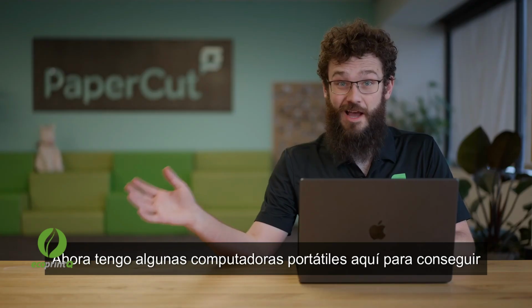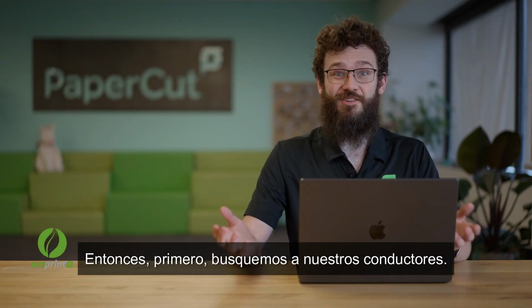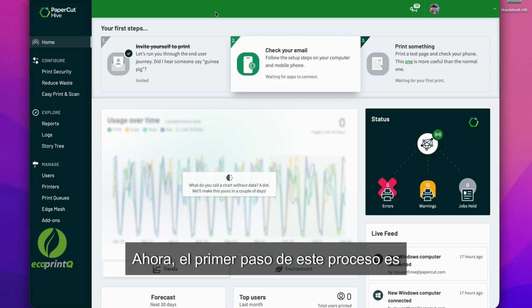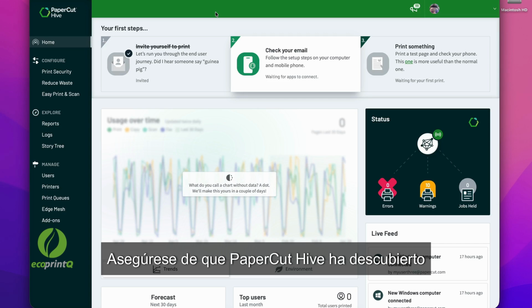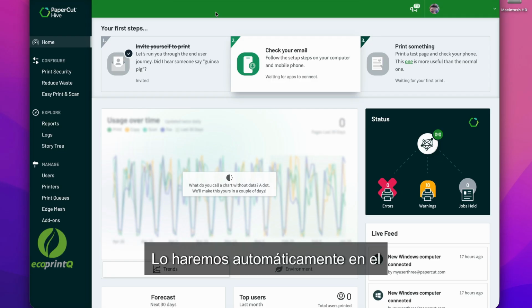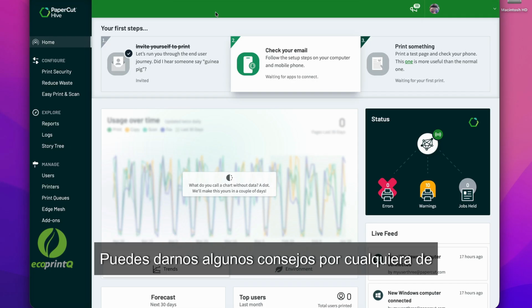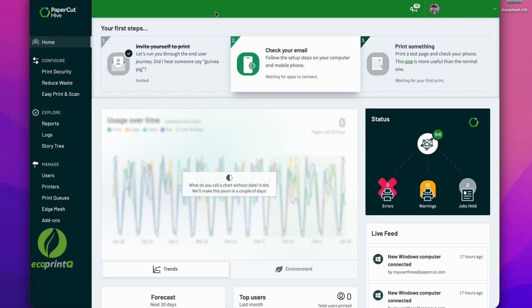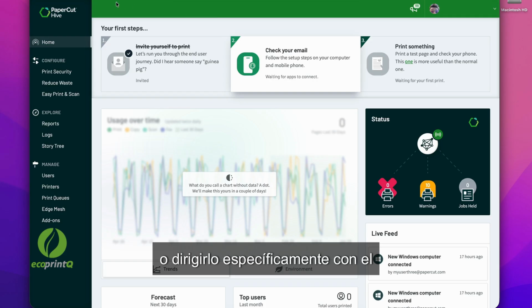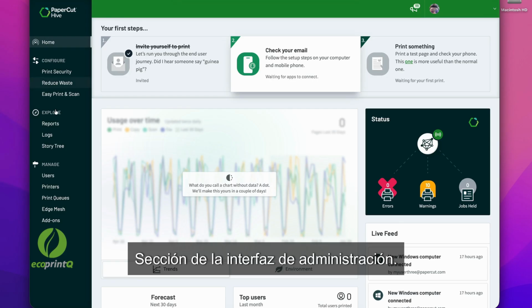Now, I've got a few laptops here to get things set up and tested. So first up, let's get our drivers. Now, the first step of this process is to make sure that PaperCut Hive has discovered our printers to begin with. We will do this automatically in the background, but if you haven't seen your printer turn up, you can give us some pointers by either creating a queue for that printer or targeting it specifically with the Discover Printers menu in the Printers section of the admin interface.